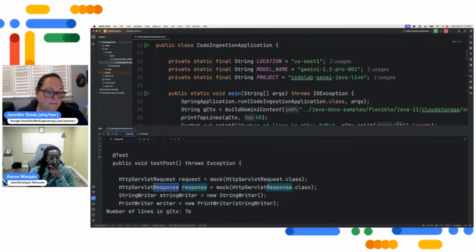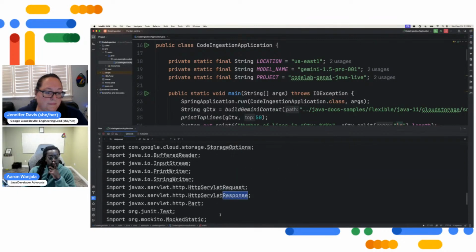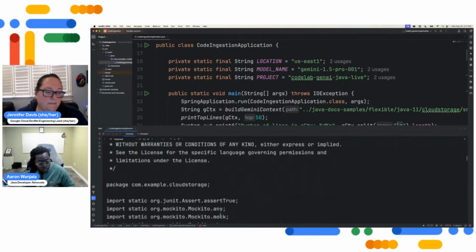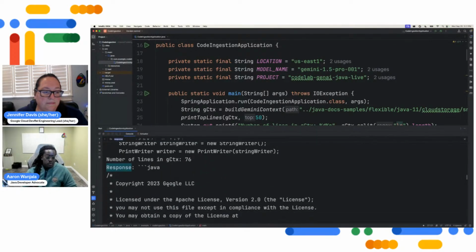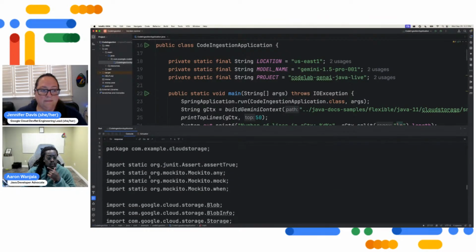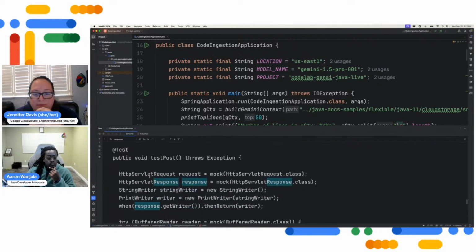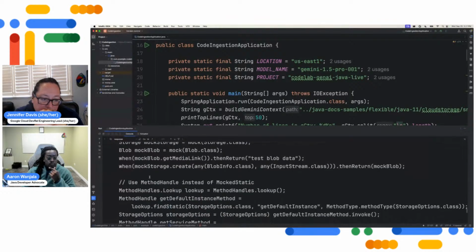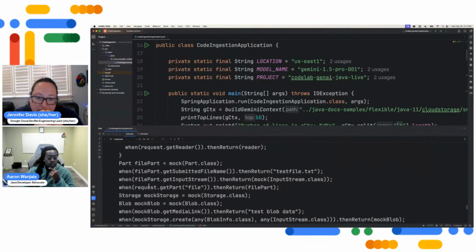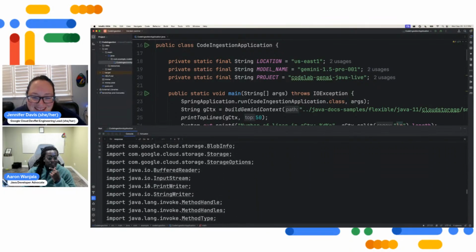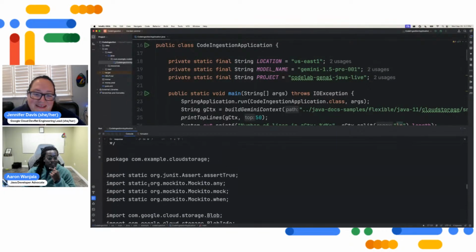Response. Contents of this, yes. Response, here we are. So it's recommending... didn't change anything. Oh wait, no, there we go. Use method handle instead of mock static, but I think it's using a blend of the two. Maybe not.